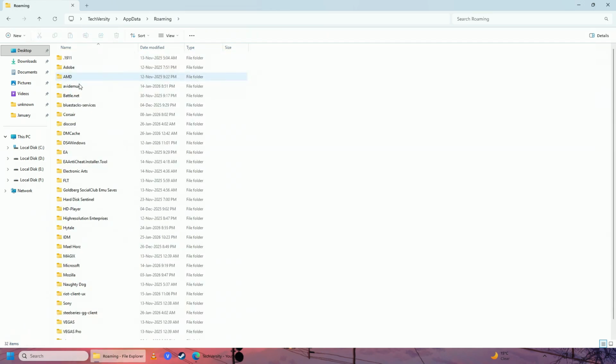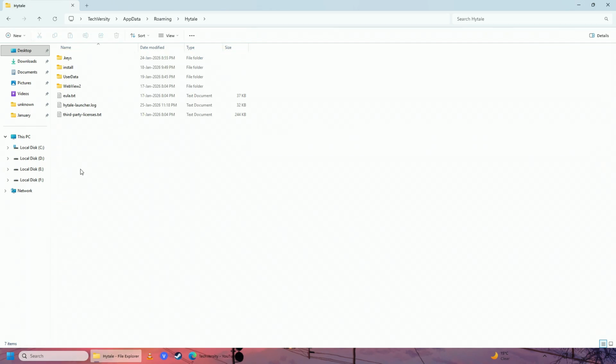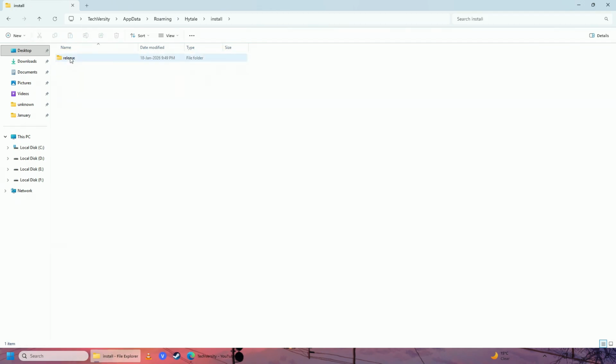You're going to go into your roaming folder, into Hytale, and then into install, release, package, game, and then you will have this latest folder here, and you'll also have a file here named assets.zip. So what you're going to do is delete that assets.zip file along with this latest folder. So just delete both of these things.